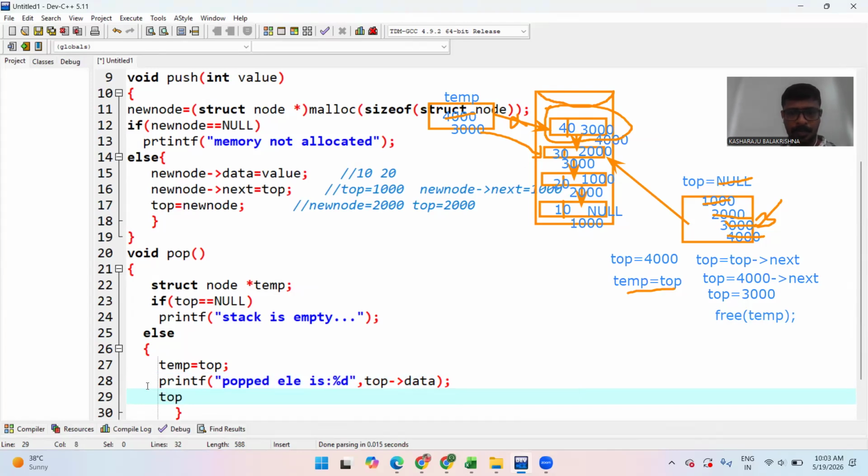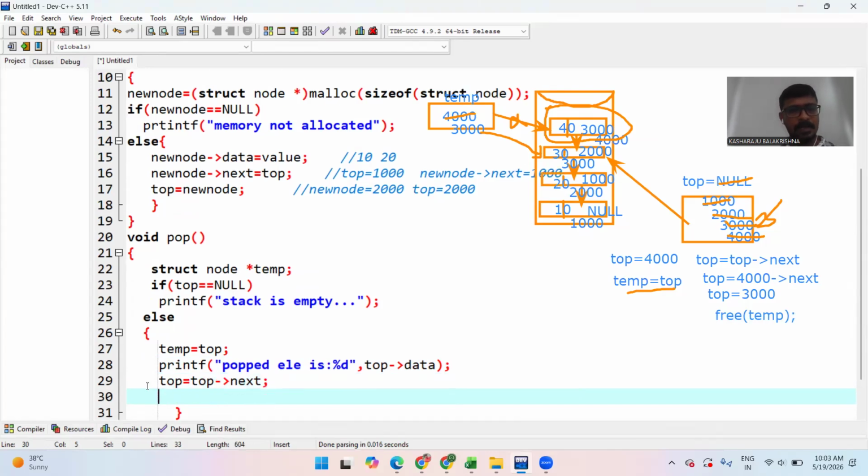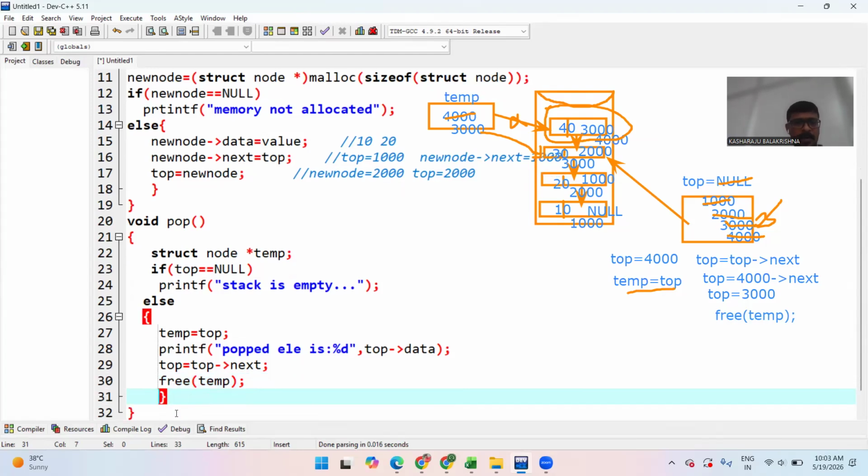Top is equal to top next. Free of temporary. So just in this way, we need to pop the data from the stack using linked list. Clear? These two are done.